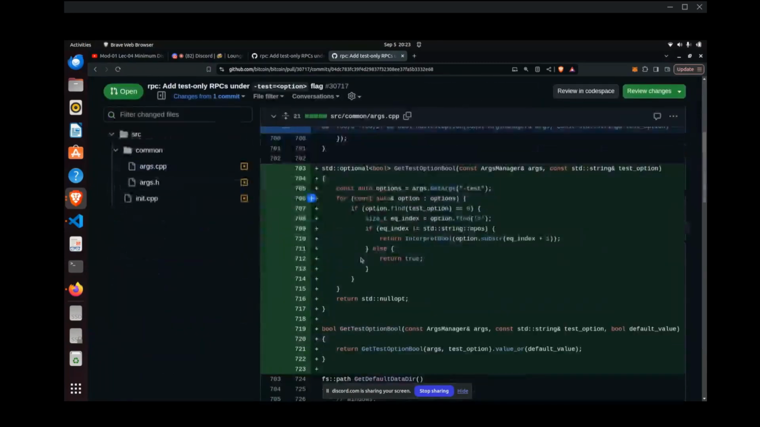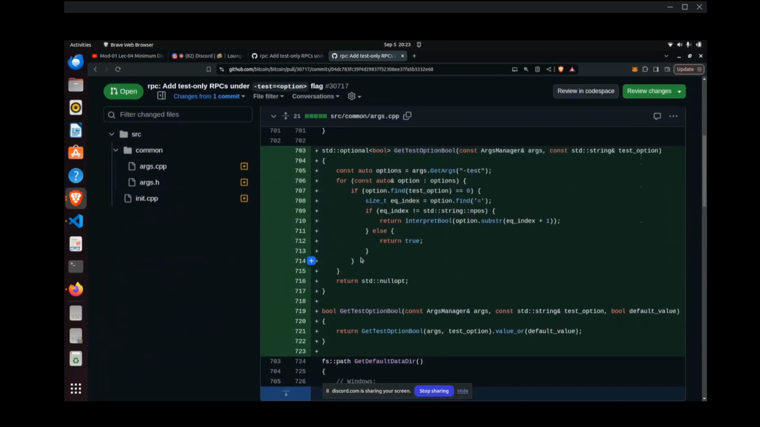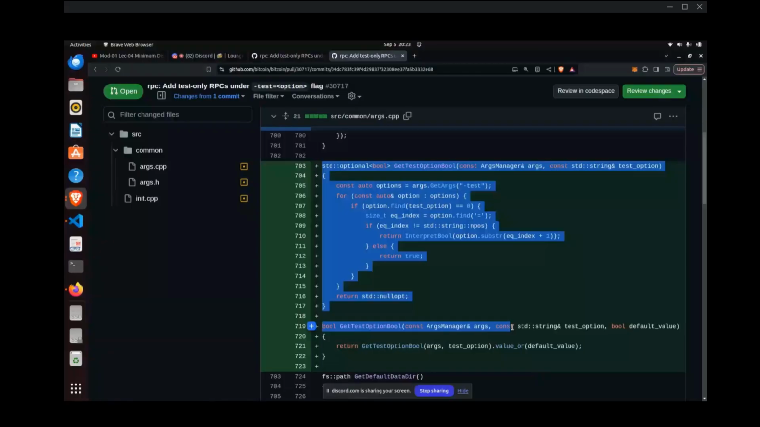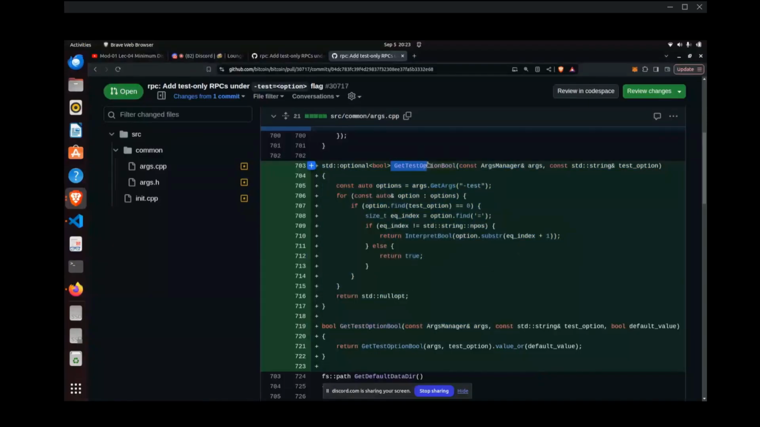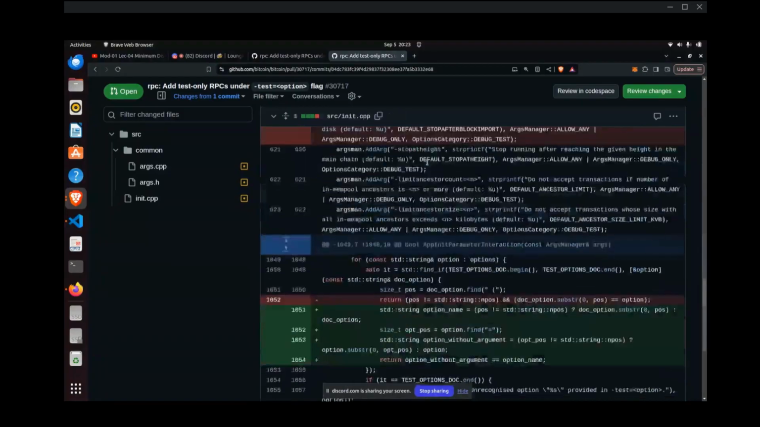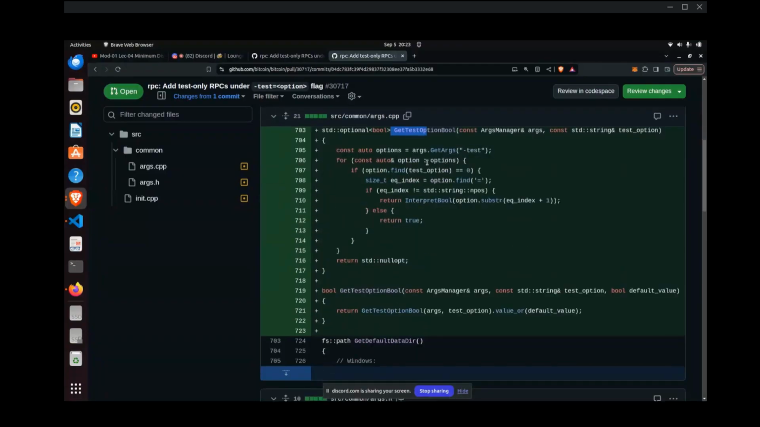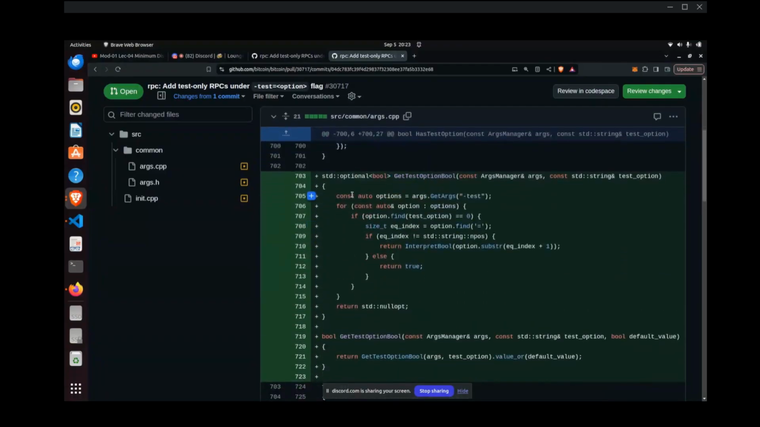Okay, so this is where I left off. This is just adding a helper option to replace the get bool argument for these test options. The normal get test options are not useful enough to extract away the argument, since I have changed the implementation for the test options. So this is to account for that.